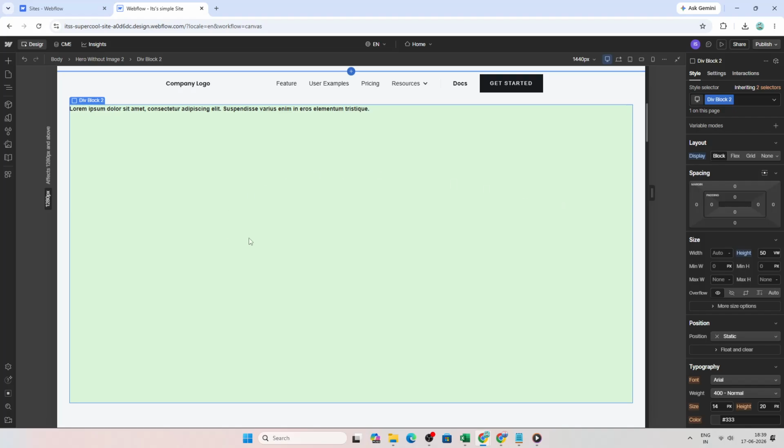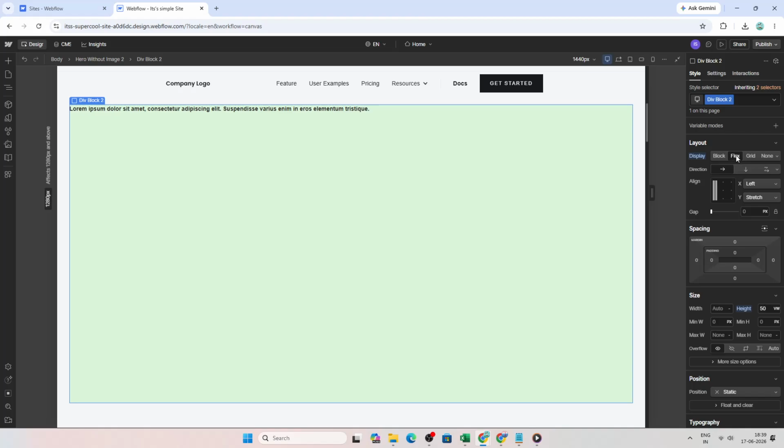With the parent element selected, move over to the Style panel on the right-hand side. In that panel, find the Layout section. This is where you control how elements are displayed and aligned on the page. Under Display, click the Flex icon. As soon as you do that, the parent element becomes a Flex container, which unlocks alignment controls designed specifically for layout management. This is what makes the process so simple and reliable.